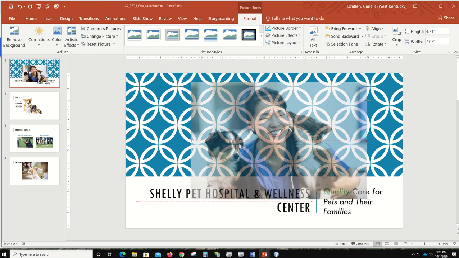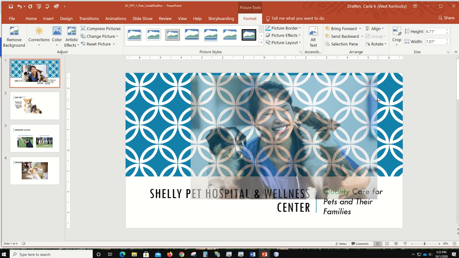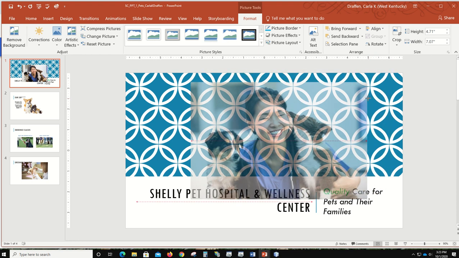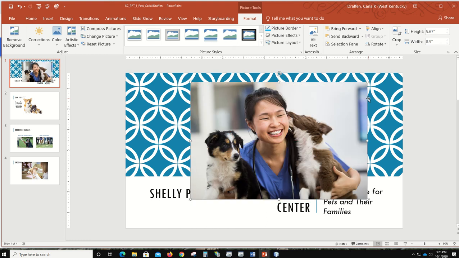I'm still going. Okay, I got a crosshair and I got a horizontal line. I'm going to keep going just a little bit, see if it's going to bring me anything. Okay, not there. Now, I'm going to let go of the mouse button at this point. And this is maybe a little bigger than it's supposed to be.